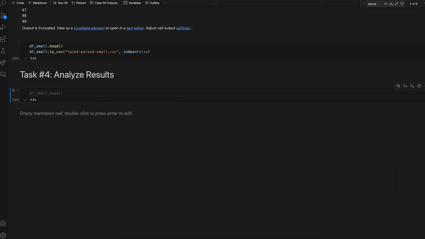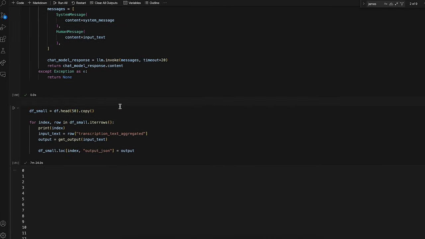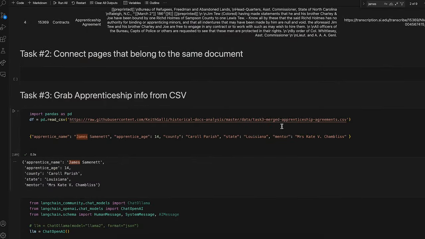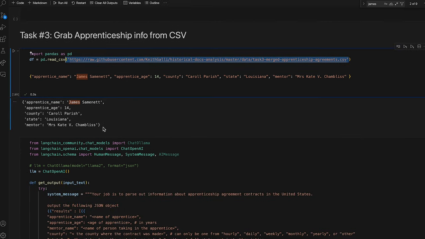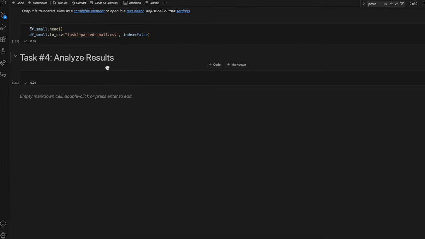So to analyze results, let's just start with the small document. You can grab it by doing this. I'll have it saved as this on GitHub. Similar to how you've grabbed other GitHub documents, you can just fill in the name right here in this URL. I haven't pushed it yet, so I'll have to push it.